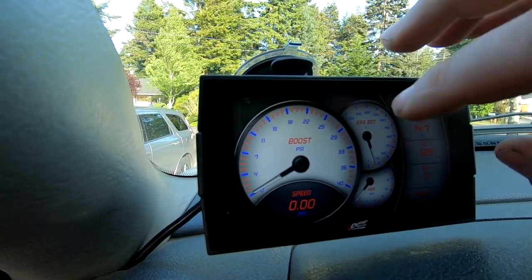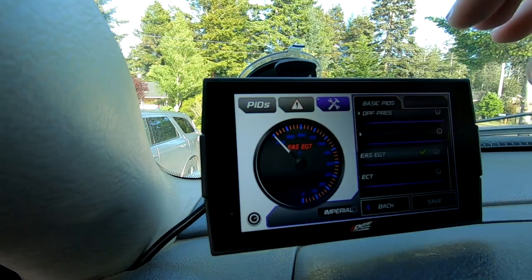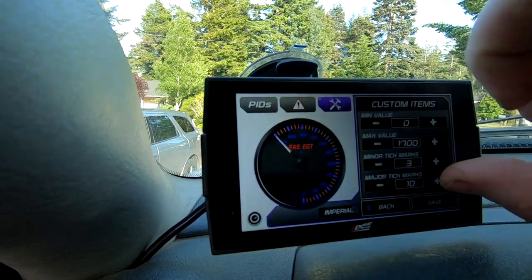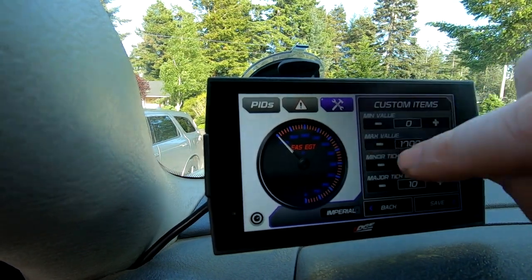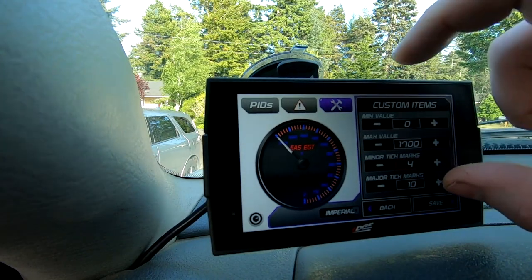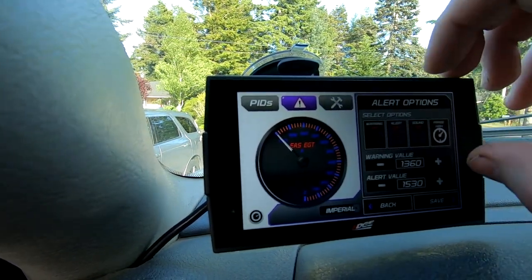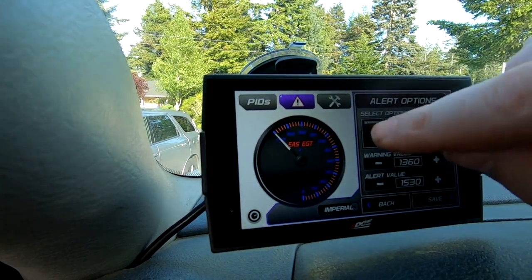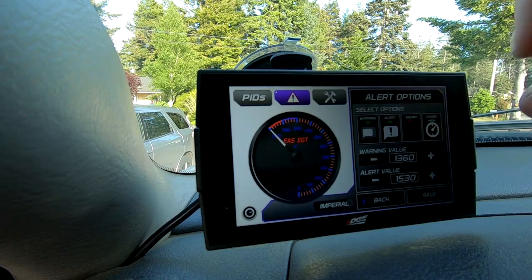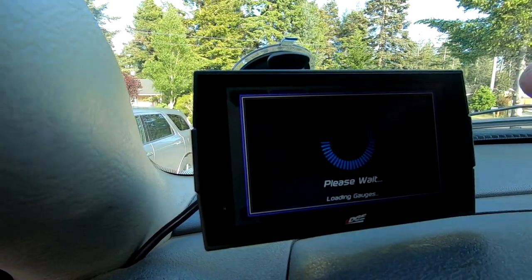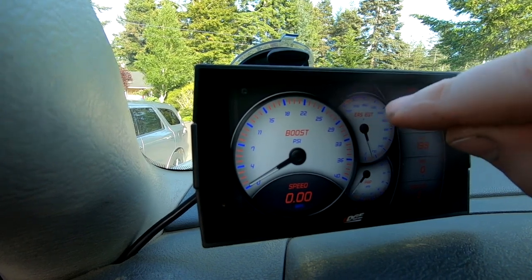But another thing you could do, so let's go into EGTs. Let's set that up. There's max value. Let's add a major, no. Do I want any more minor ticks? So you can add them, see that? Yeah, let's add some. And then alerts. Okay, we have our warning value. There, alerts, there, see that? 1360, 1530, sure. Make sure we save that. So now you're going to see that up in the corner of the screen. That's how you know you're going to get close to your alerts.